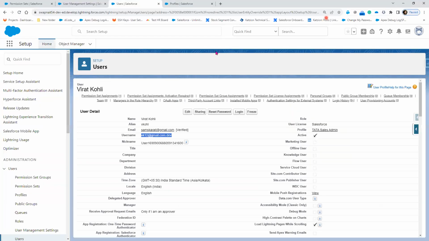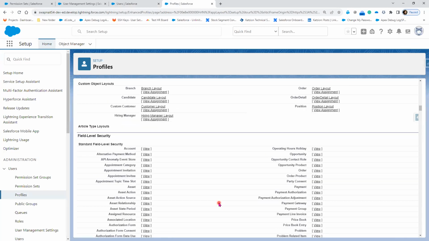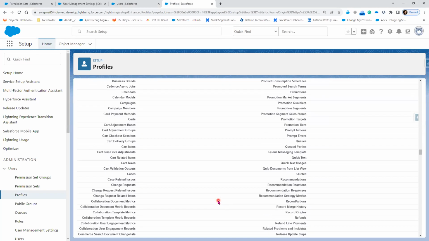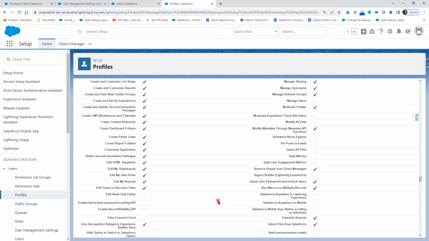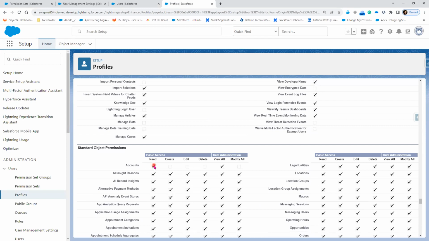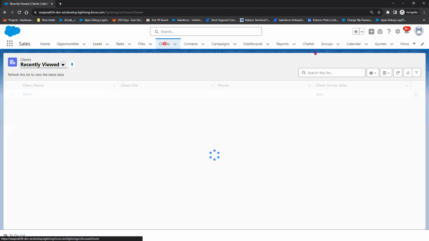What is the reason why we cannot see inline editing? Because at the profile level, we have restricted the access to very little. Only the person can read the account and view the data. Right? So only this access we have given. That's the reason Virat Kohli is not able to edit the account and he is not able to even create a new record.